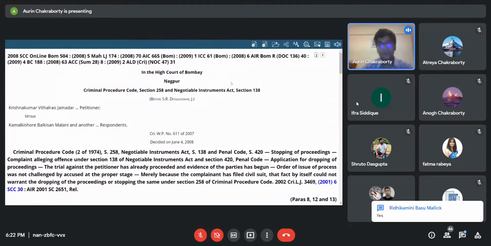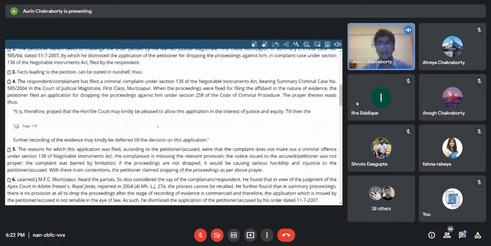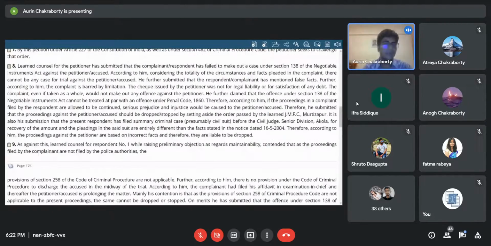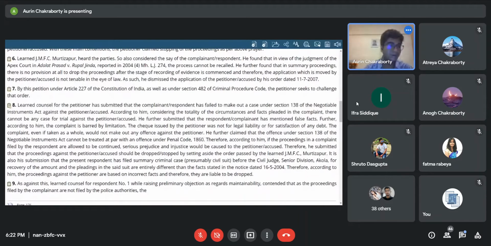I'll just repeat what I said, and I'm so sorry for that. If you want to copy the entire judgment as it is, you can just click on smart copy, and the entire judgment will be copied. You can also remove your selections. And if you want to copy a particular paragraph, take for example, paragraph 8.